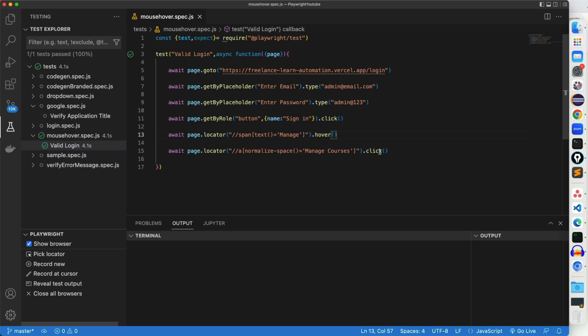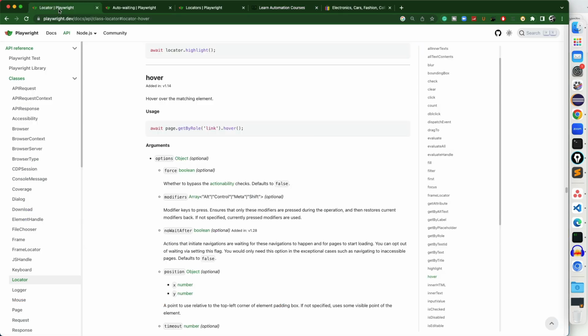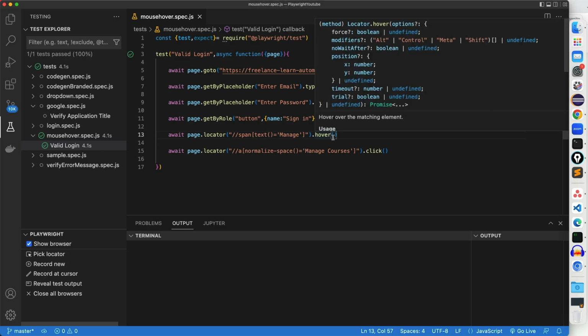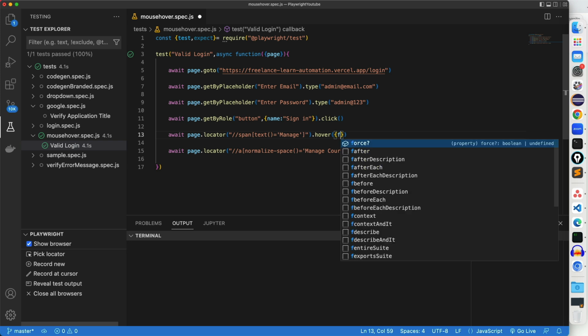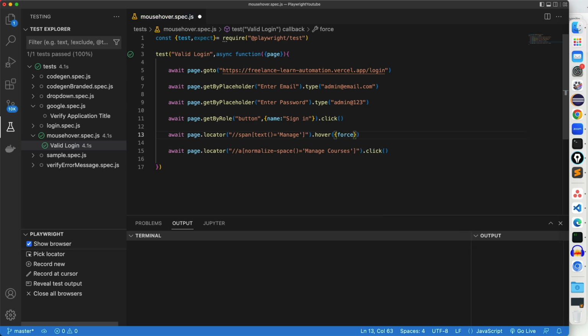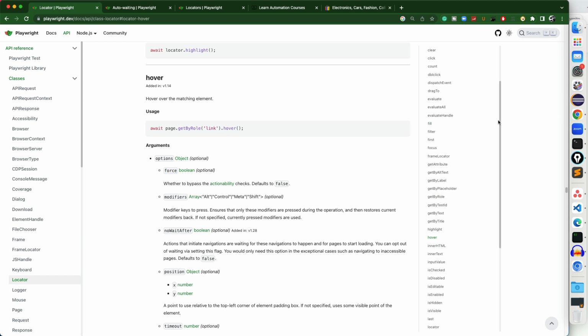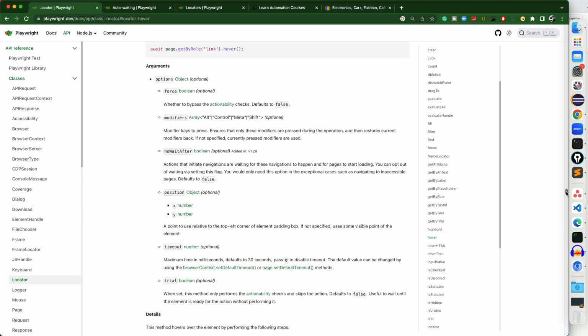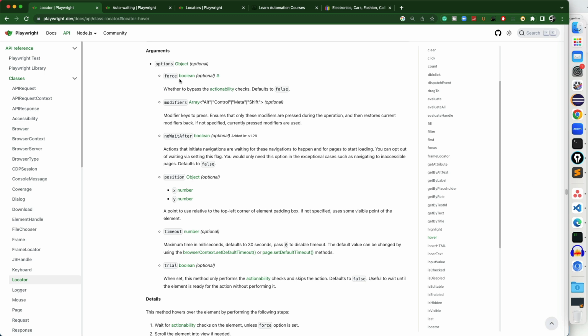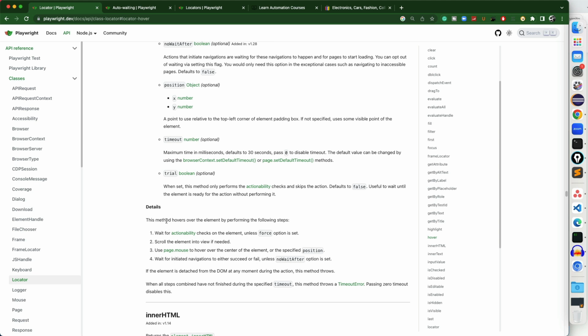And in case you want to use any additional flags which are available here, like force, what you can do is put curly braces. Let's say you want to enable this force to true. You can do that. Now let me quickly give you just a one line definition for each and every argument, so in case in future you want to use them, feel free to start using them. But before that, let's see what exactly this hover method does for us.